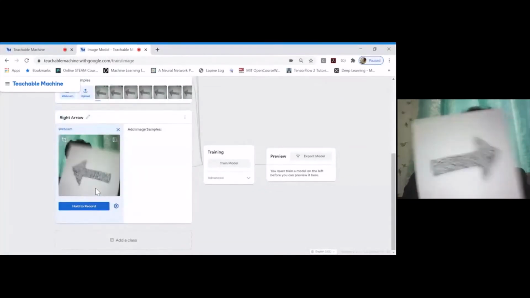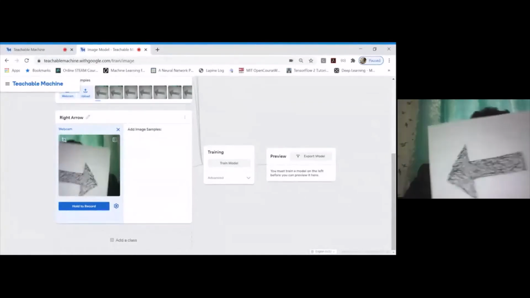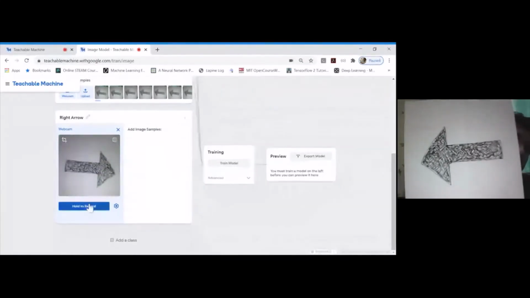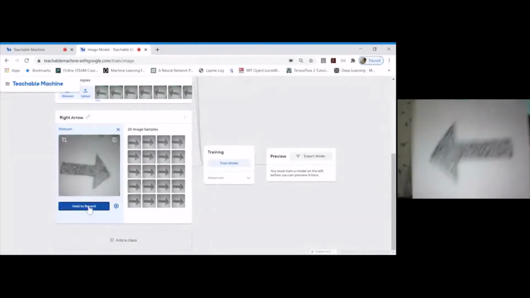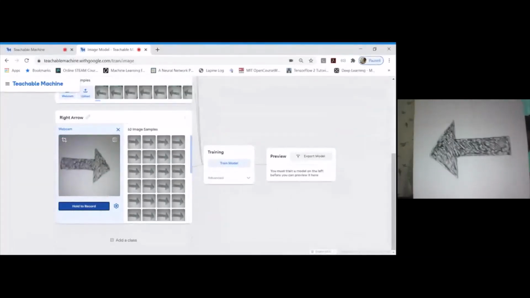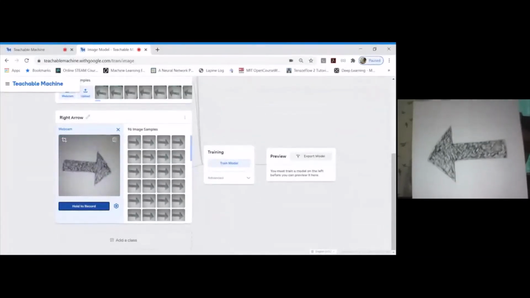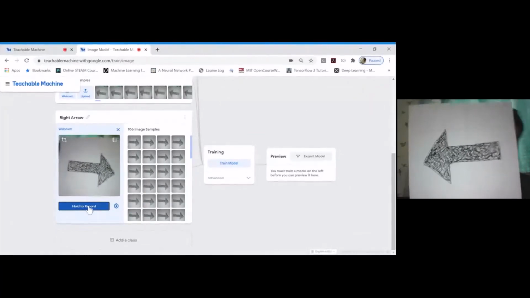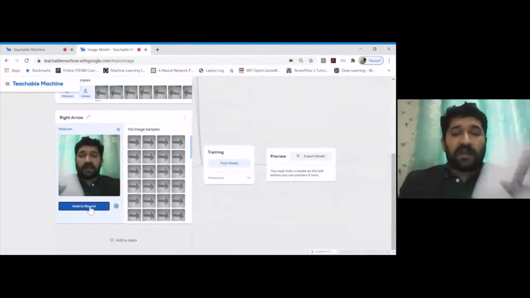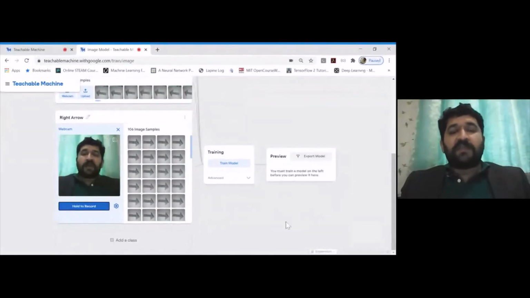Okay, so I am just changing its direction to right. And I will just press the hold record and I will start. Okay, so I am capturing the right arrow also. And again, I will have 100 and more images. And the work is done. We have been able to capture the data.